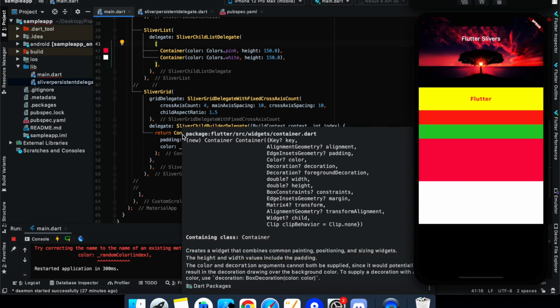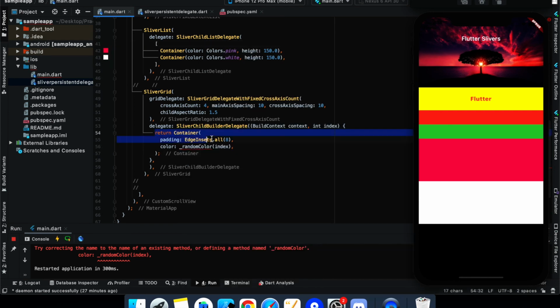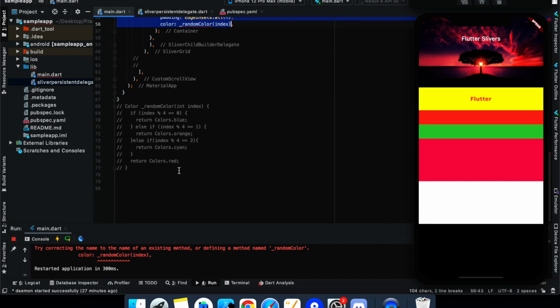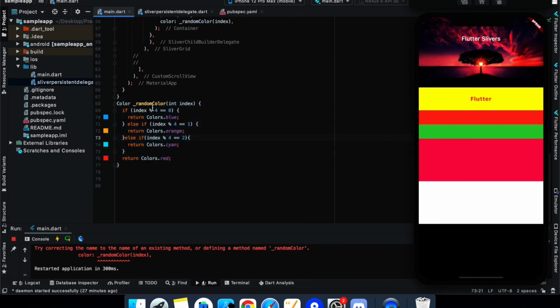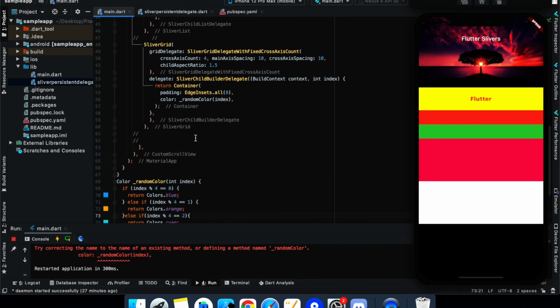So there are certain delegates we have to use, and then I'm just returning a particular container in which I gave this padding, and the color is a random color. I just created this random color function. I just uncomment this, and if your index modulo 4 equals 0, then the color should be blue. If it equals 1, then the color should be this, and so on. You can change this particular function as you wish. So I just did it like this, and now let's run it.